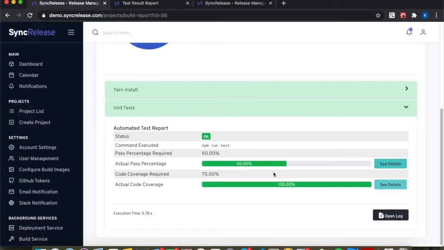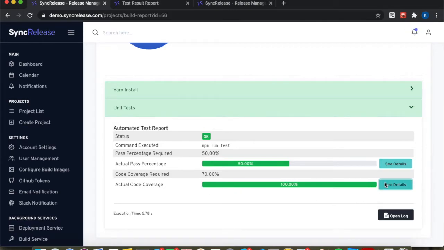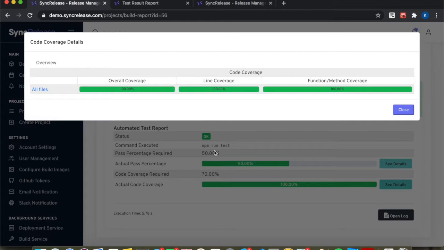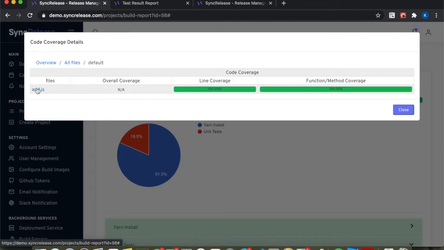So the next is, we can also see the code coverage information. In this case, we have basically covered all the code changes, I mean our code file, because we only have one function called add, and all the lines in the add.js file are covered. So you can drill down, and all the changes are covered. You can see the add.js file line coverage is 100%, and all the functions and methods are also covered 100%.